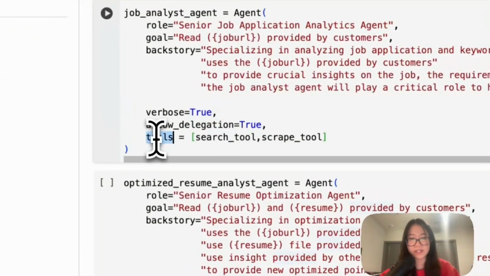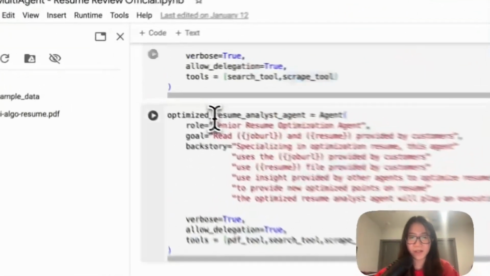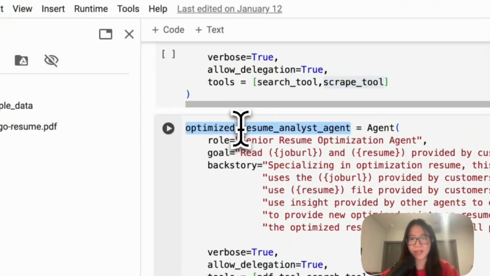For the tools, I give it two tools, the search tool and then the scrape tool, whenever it feels suitable. Sometimes the search tool may return an error. That's why having another scrape tool here as a backup is not a bad idea. So then our final one is the optimized resume analyst agent.